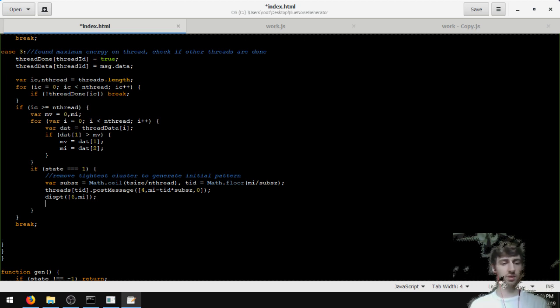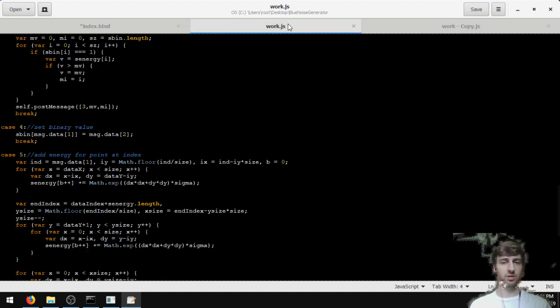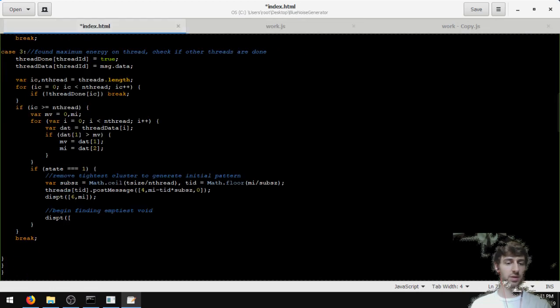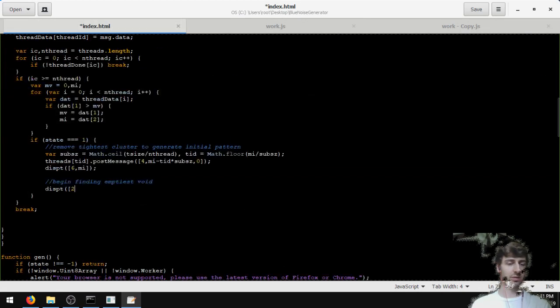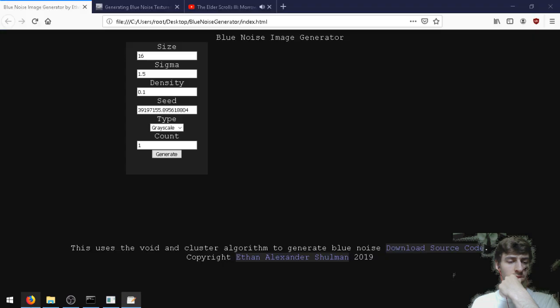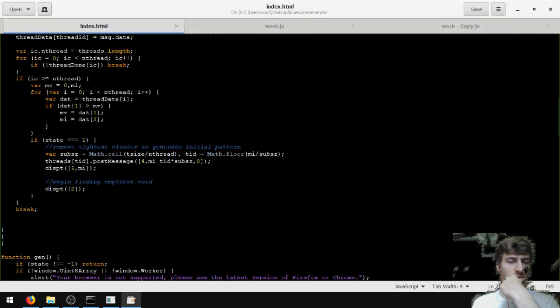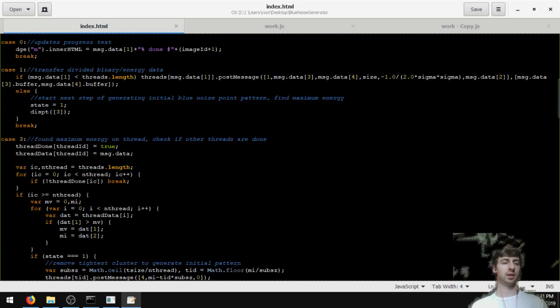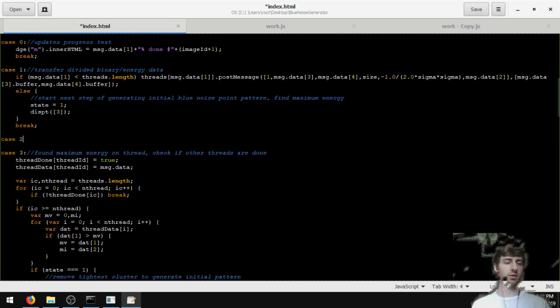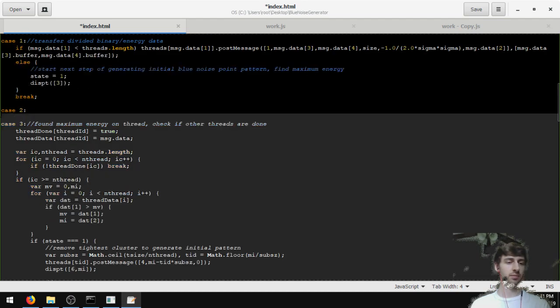So then, after removing the tightest cluster, begin finding emptiest void. So instead of finding the maximum energy, that's finding the minimum. So just like how we did up there with 2, we do it with 3. Awesome. So now we just need this same code basically right here.